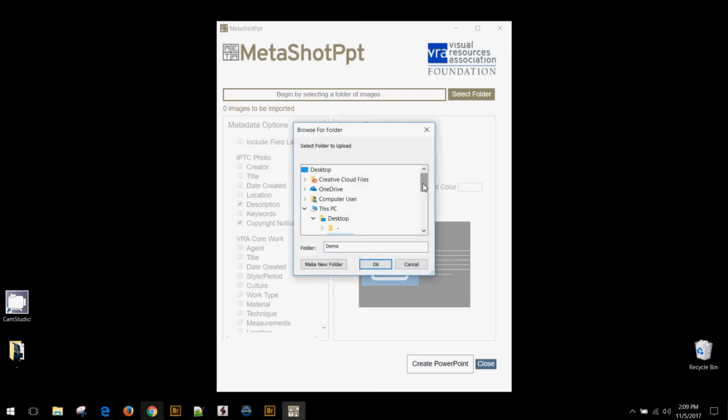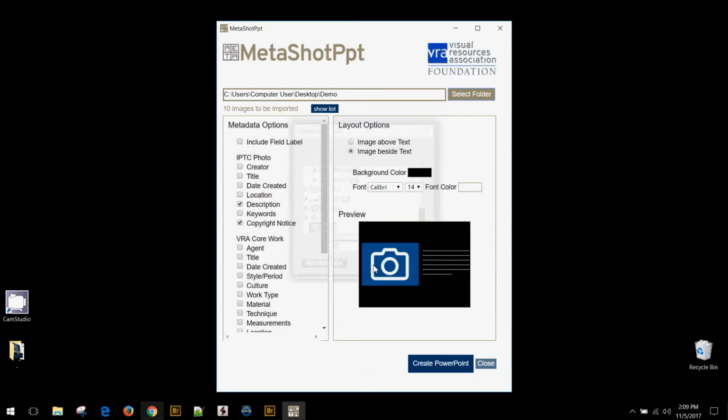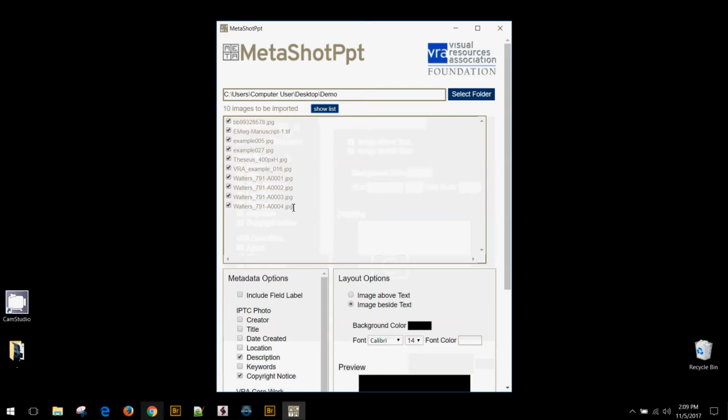I'm just going to navigate to my desktop, and I've got a folder here called Demo, strangely enough. So I'm going to open that, click that, and say OK. And it tells me up here that it found 10 images to be imported. If you want to see a list of those images, just click this button, Show List, and you'll see them here.